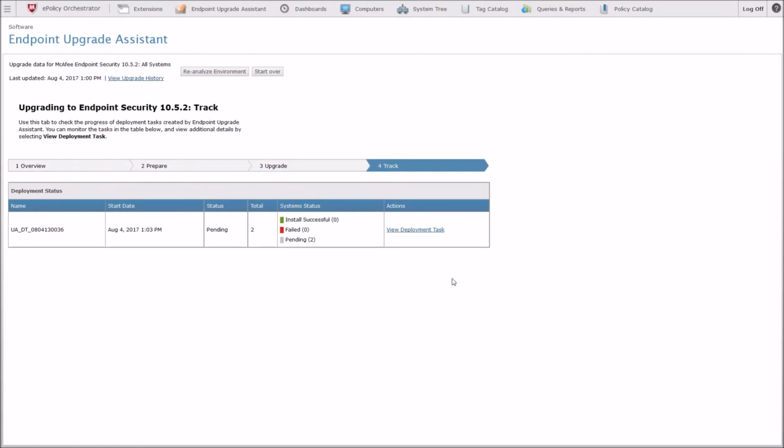To track the status of upgrade automation, you can use the Track tab. On the Track tab, all the deployment tasks that were created from within EUA will be listed so you can see their status. If you would like to see the upgrade history of your entire system, then use the View Upgrade History link.